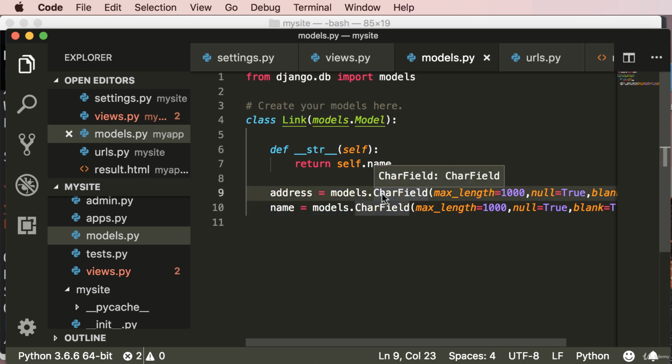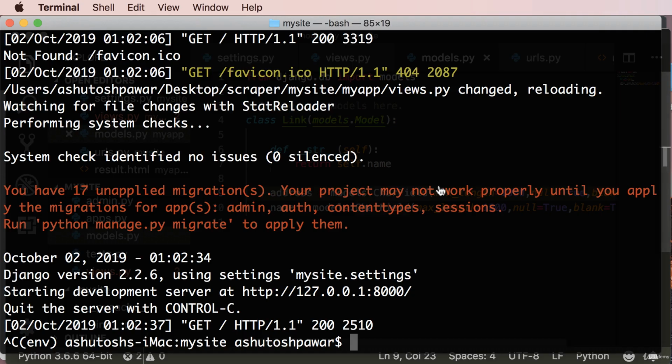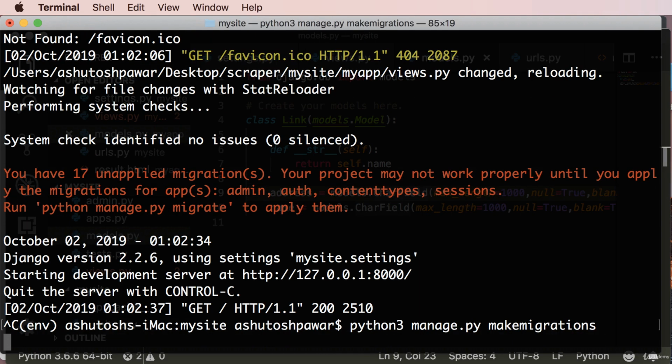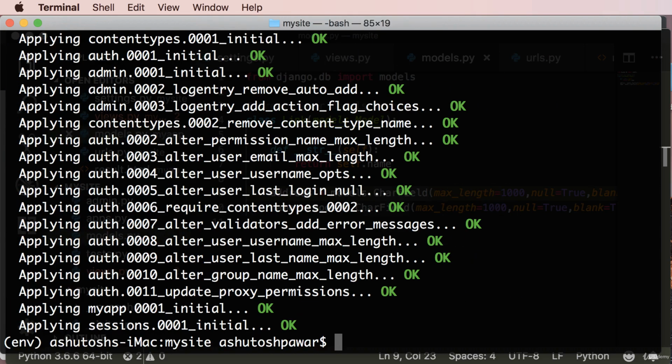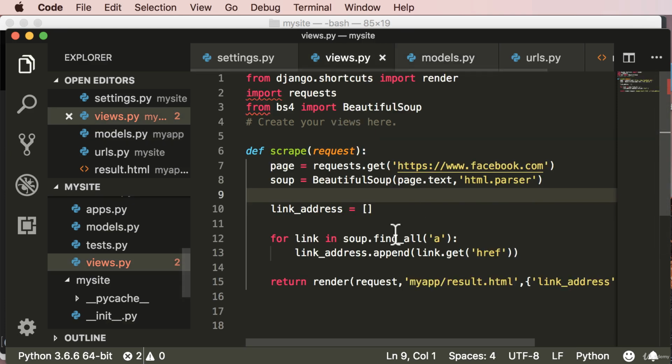So now once we create this model, we need to make migrations. I'll type in python3 manage.py makemigrations, and then python3 manage.py migrate. As you can see, the migrations have been applied, and now we need to go inside our view and make sure that the links which the view crawls get saved into our model. So how exactly can we save those links inside our model?